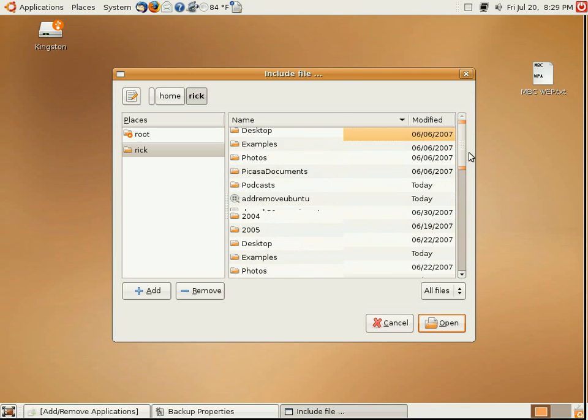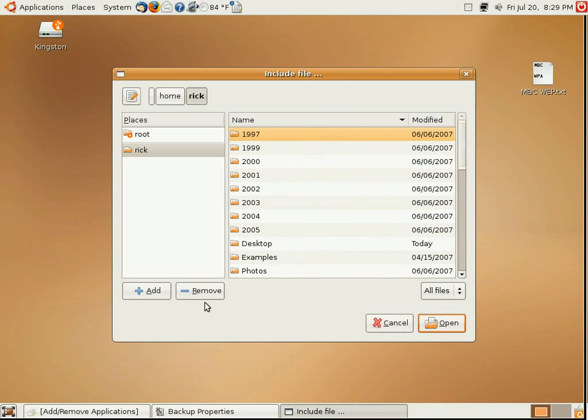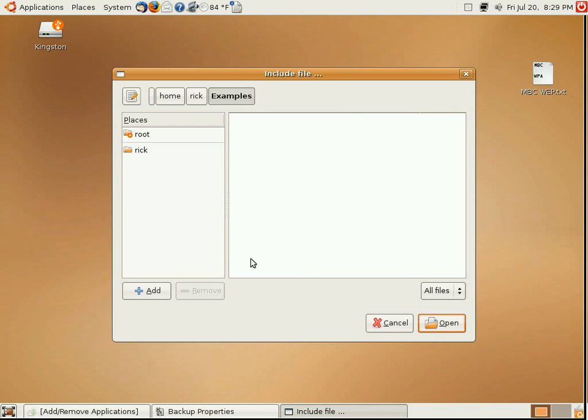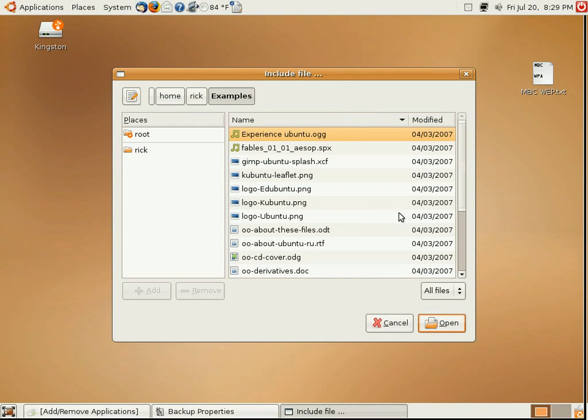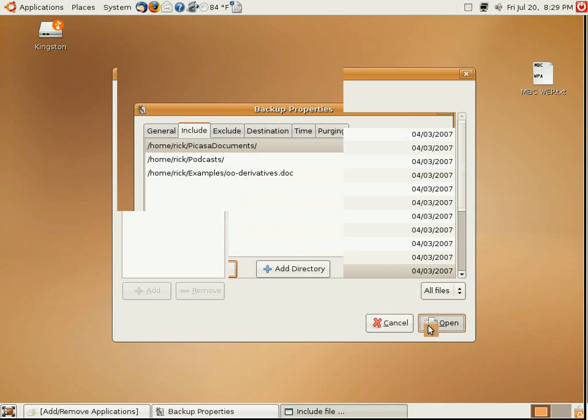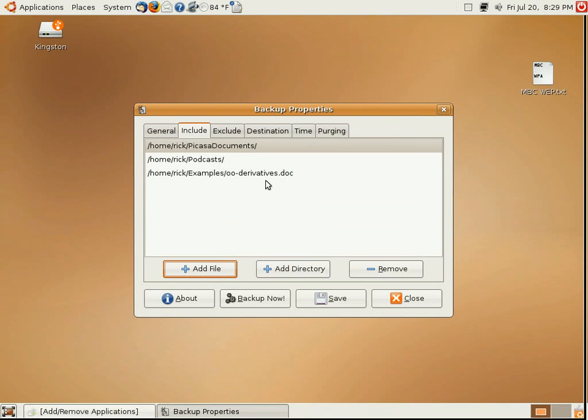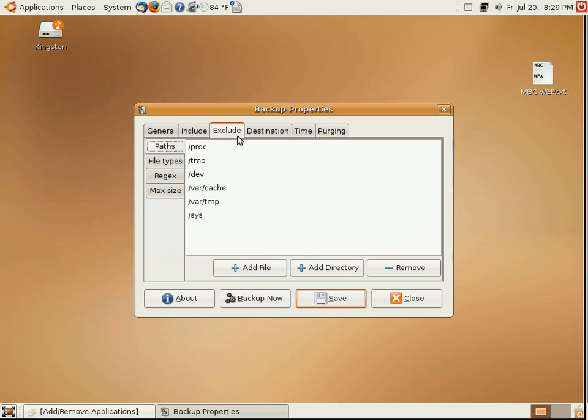There's a nice little document. We'll open it up there. That way it'll be a new addition to our backup. Then we'll go to the exclusion part of the tabs, and you can see where you can choose maximum size, the types of files, those different things that you want to exclude from your backup. Then of course the destination. So that's the important part.